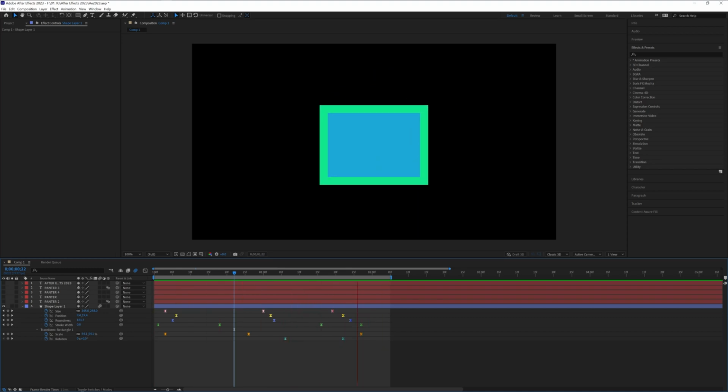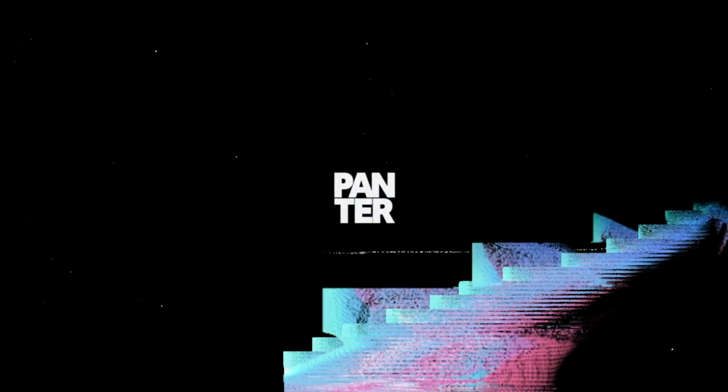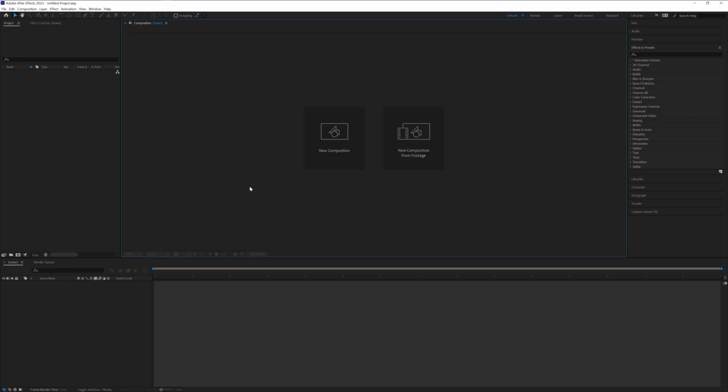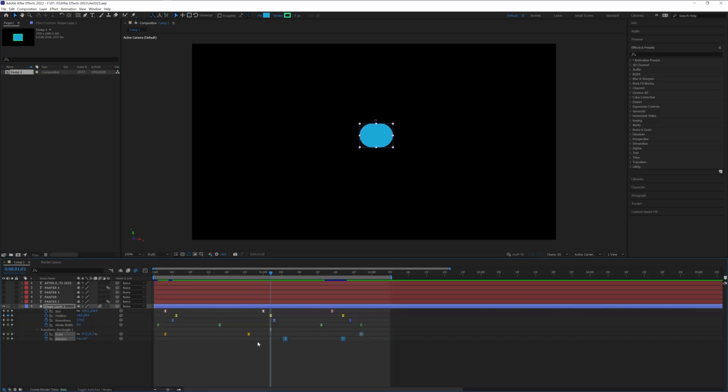Today, we're going to check out some cool updates from Adobe After Effects 2023. So let's check the first one. You can recolor all of your keyframes. So it has a couple of new features.